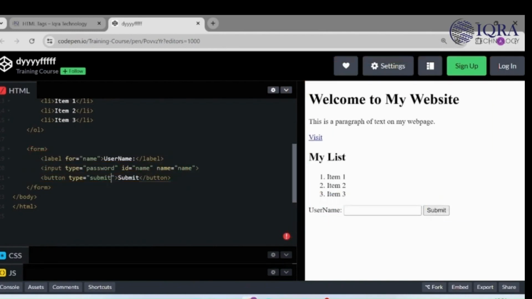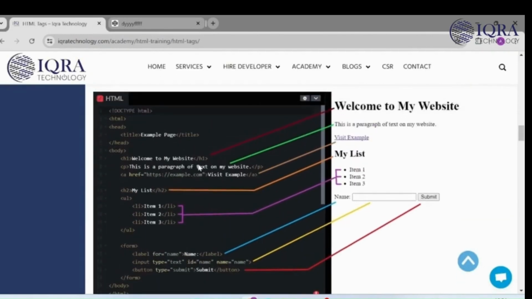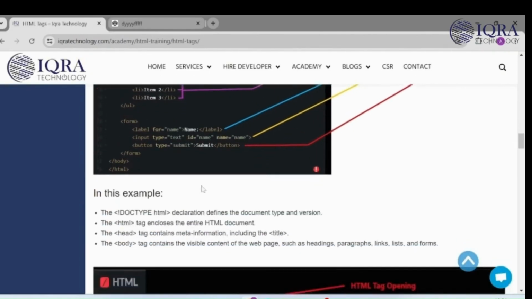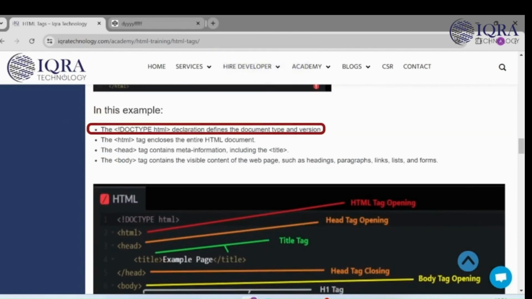So friends, look here. Its output is defined here in such a way. Then in its example, what is given here? There is a doctype HTML which declares that this is a document type. So the version HTML5 is defined by the doctype HTML here. After that, there is the HTML tag here in which we have to put all the code. That is the main root element.